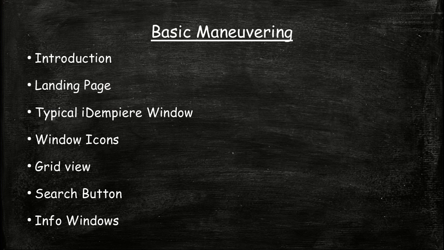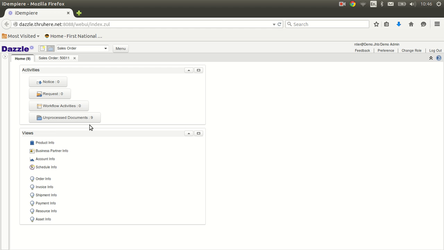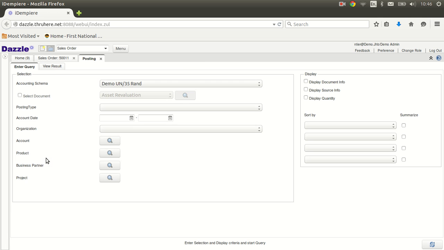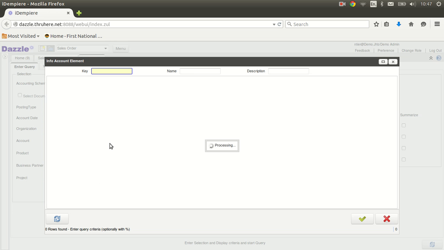Okay, so if you go back to the items that we're covering today, we've done the grid view, the icons, we looked at the search button, so let's go ahead and look at some of the info screens. Let's go into the account info first, and again, a whole lot of search criteria that one could choose. Typically you'd fill in the dates that you want to look at for a particular account, and certainly the account itself.